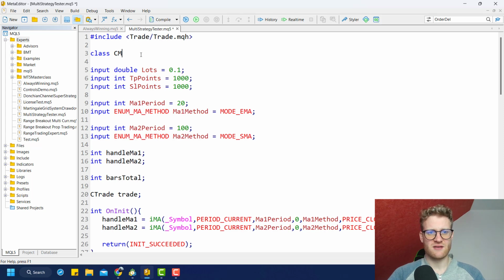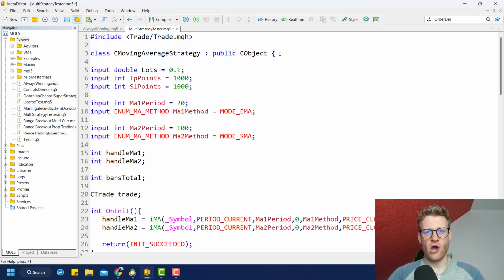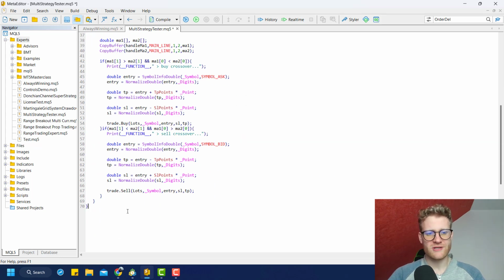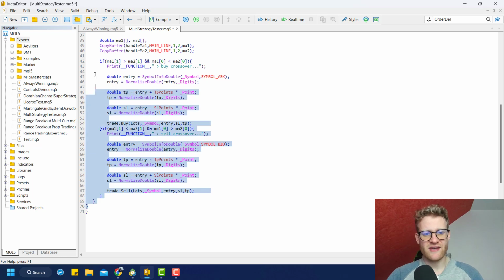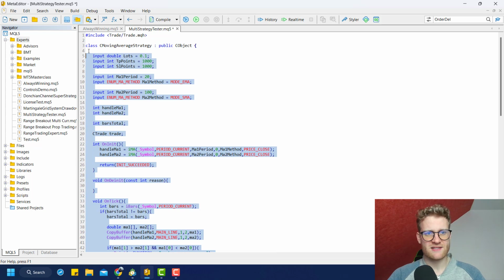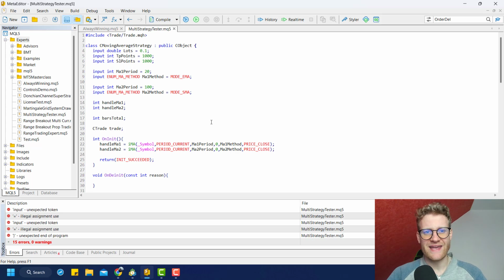moving average strategy, something like this. And then I say this inherits from the C object class, and then I open these curly brackets, and then I go to the very bottom of my code and close these curly brackets, and then I take everything in between and move it to the right. So this will create a class which is named CMovingAverageStrategy, and this inherits from CObject.